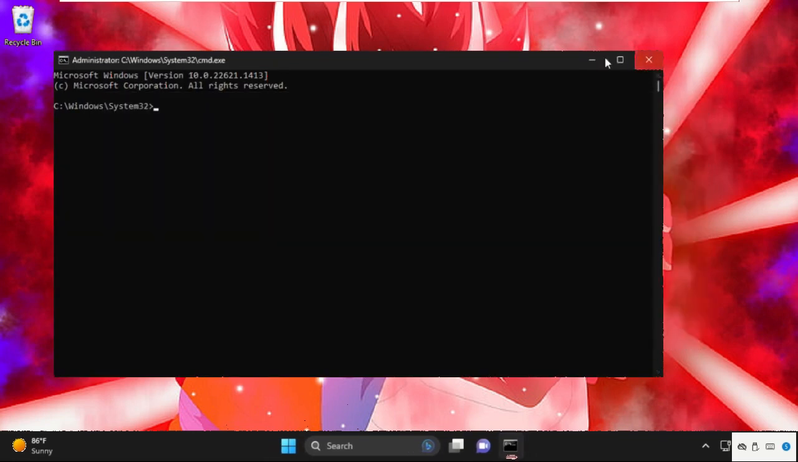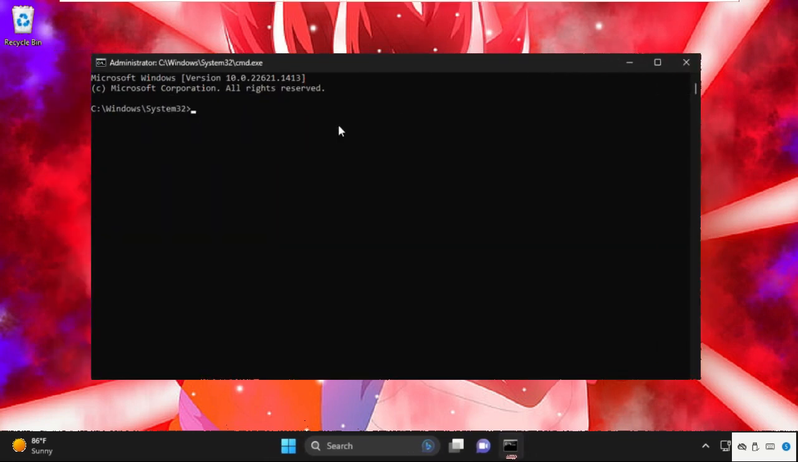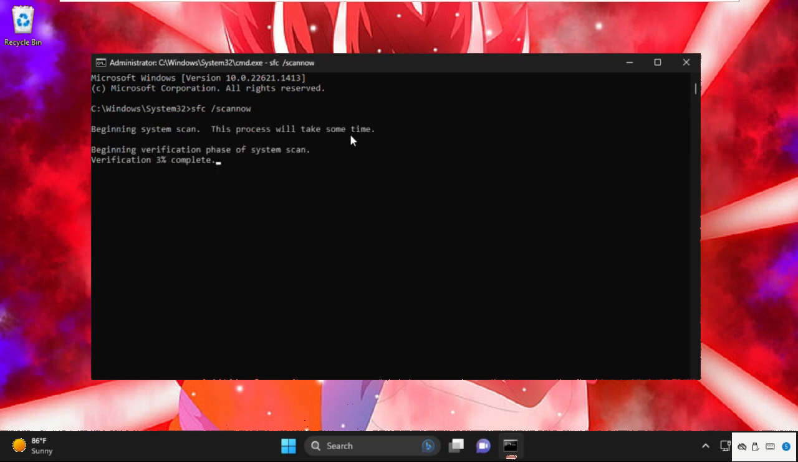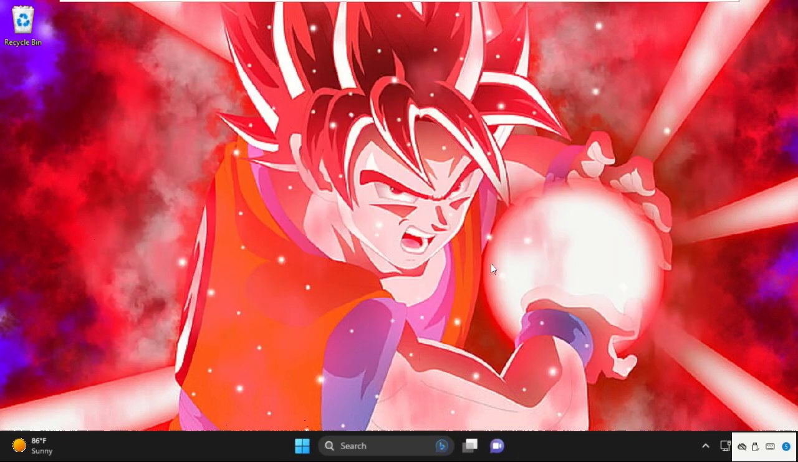It will open the command prompt window and we need to execute some commands very carefully. So type in sfc space /scannow and simply press enter from your keyboard to execute this command. It will take some time to complete the process, so wait for it. Once done, type exit to close the command prompt window.